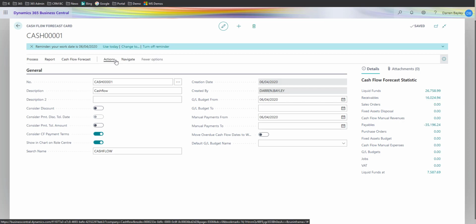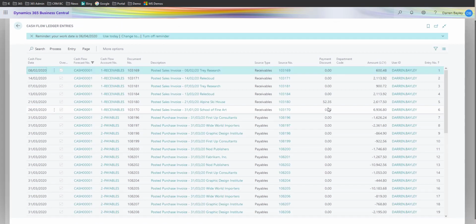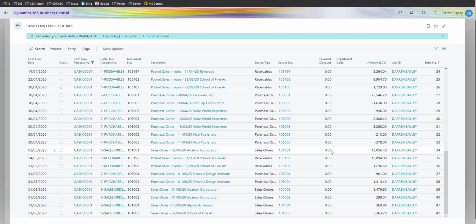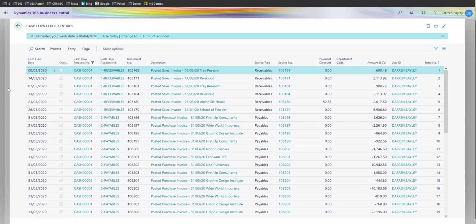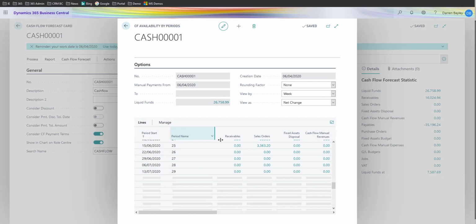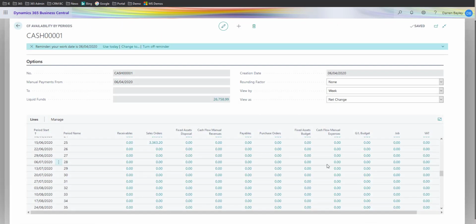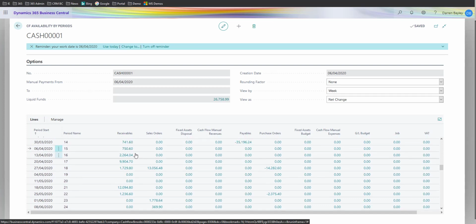Or I can come into the cash flow forecast itself, navigate off, and see the individual entries that go in to make up the forecast. So that's been built through my suggestion of entries and registration, which you'll see how that's done. Or I can navigate in and look at my cash flow availability by periods as well. So again, I can narrow these down, look at individual periods as well, or just view it as a balance of a particular date. But as we maximize this up and we see what's going on, we can see the predictions of what's coming in and when.